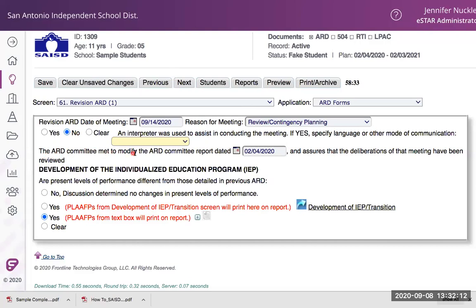The ARD committee met to modify the ARD committee report dated. Look up here. Generally, that is the annual ARD date. This is the annual ARD date. Generally, it's right up here. You might have to go back to your revision screen. This might have your PWN taken into effect. But in this case, this is the annual that I am updating.